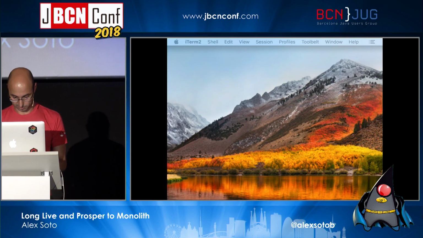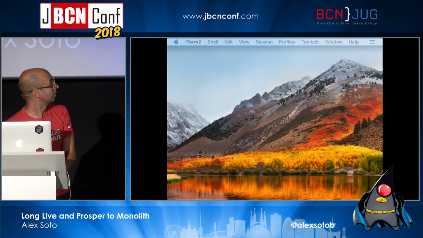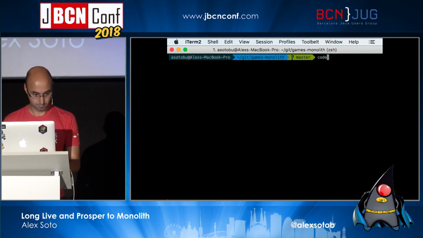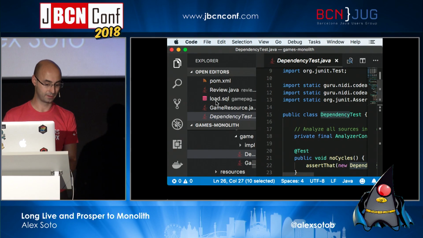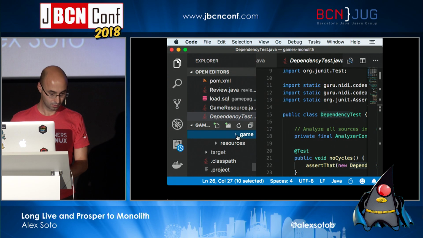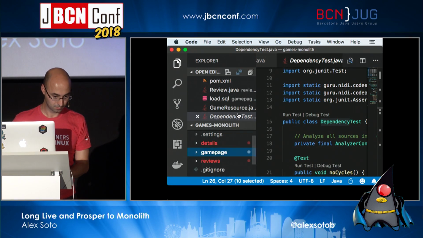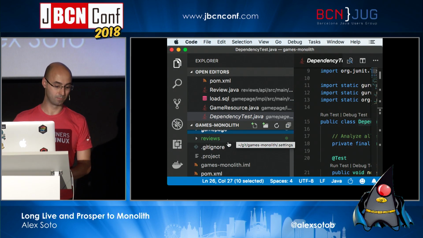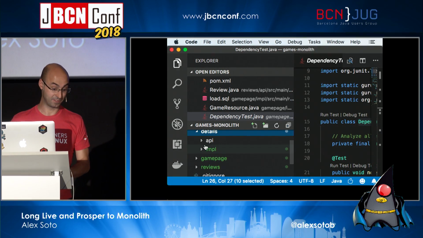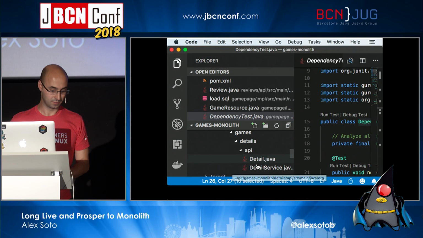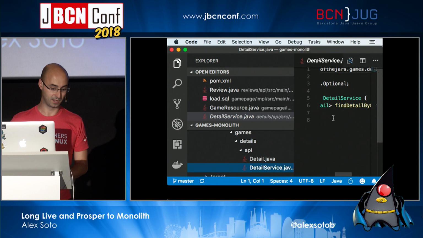And let me show you the example. This is the example that I've been talking about now, with games, details, and reviews. This looks quite small, but okay, now we have here the details, the reviews, and the game page. I have here my pom.xml. For example, in the details, I have the API, which I just exposed as an interface. You can see here the detail service, which is just an interface, which returns find detail by game ID.